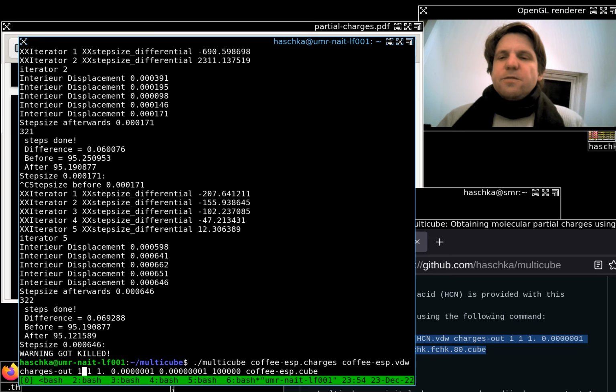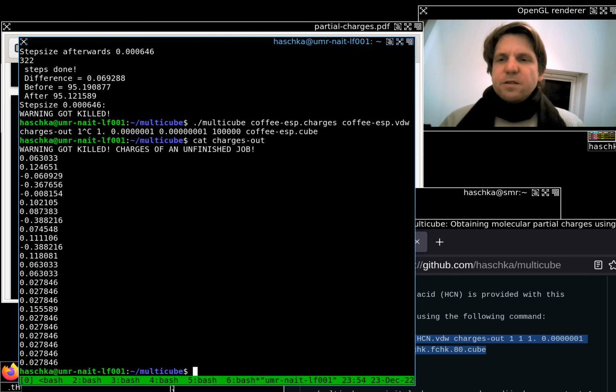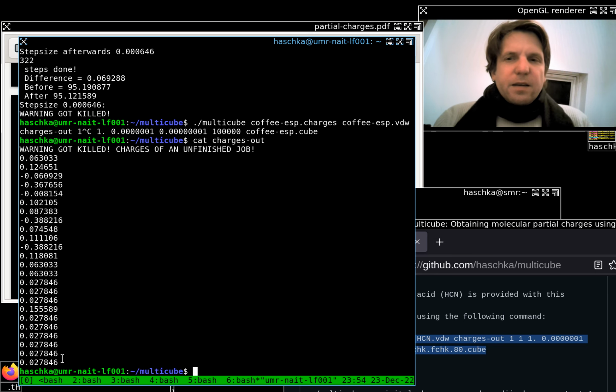And if you kill this program just as I did, you can also do this if you run this on a cluster. If you send it the signal that Ctrl+C sends, I guess it's SIGINT, then it also writes your charges out. We call this charges out here, and it tells you it got killed, and you can use these charges as input charges in your charges file in order to continue. Cool stuff, no? That's the way it is.